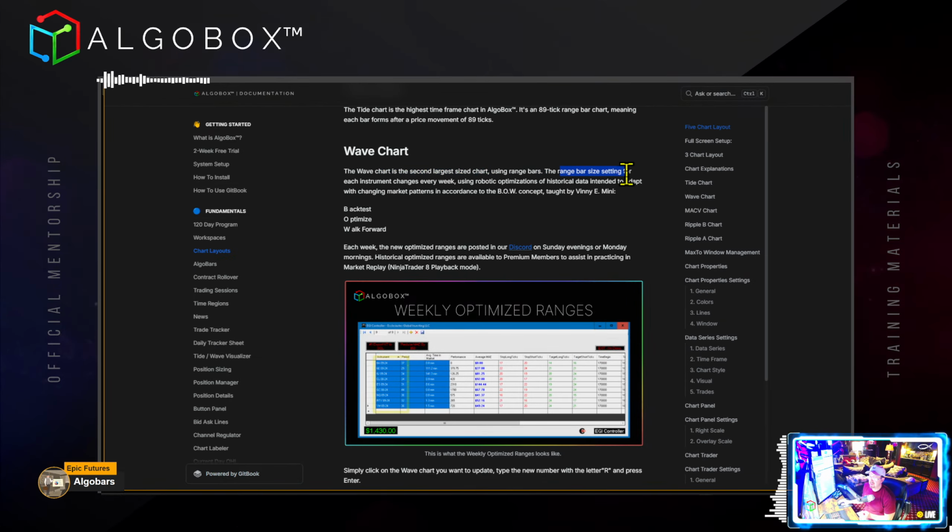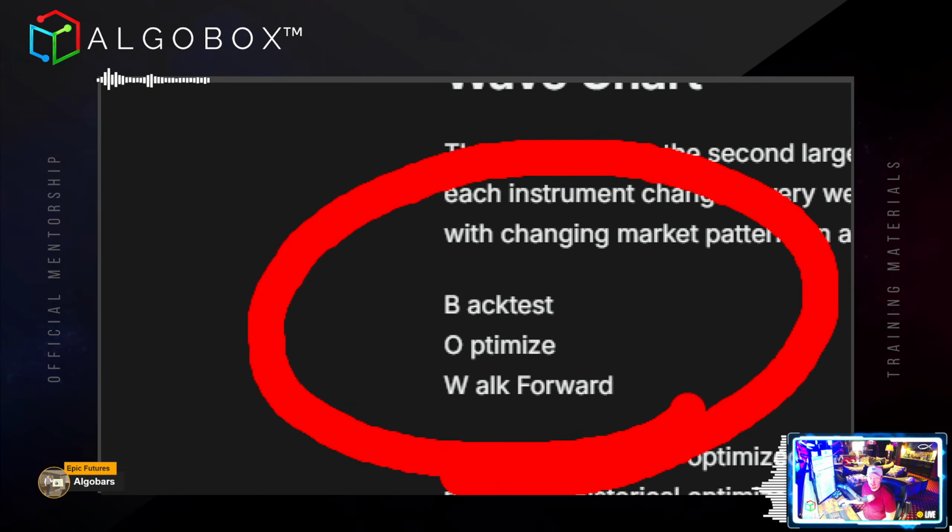Okay, the wave chart is the second largest size chart using range bars. The range bar size setting for each instrument changes every week using robotic optimizations of historical data intended to adapt with changing market patterns in accordance with the BOW concept, which I talked about yesterday. The BOW: backtest, optimize, walk forward concept, run by yours truly. Backtest, optimize, walk forward, take a bow, BOW.